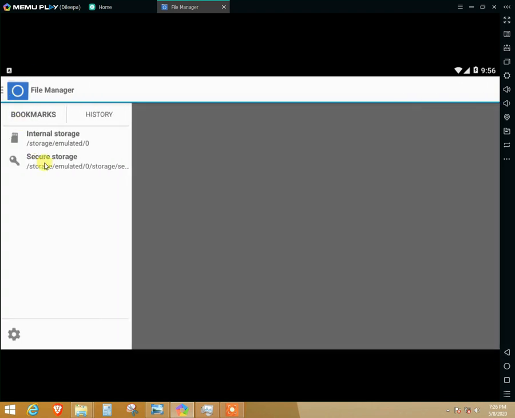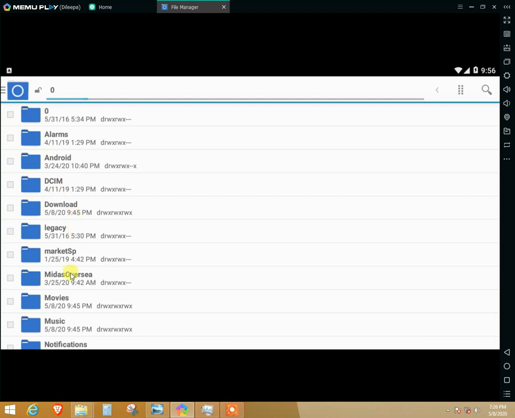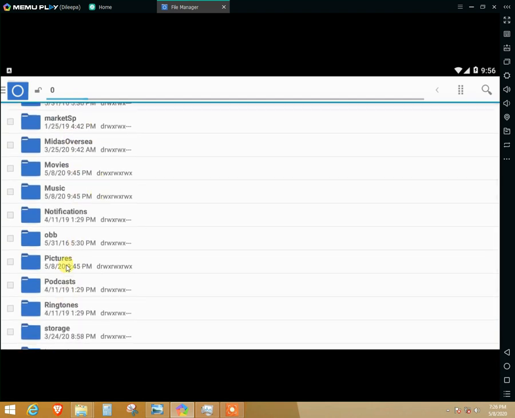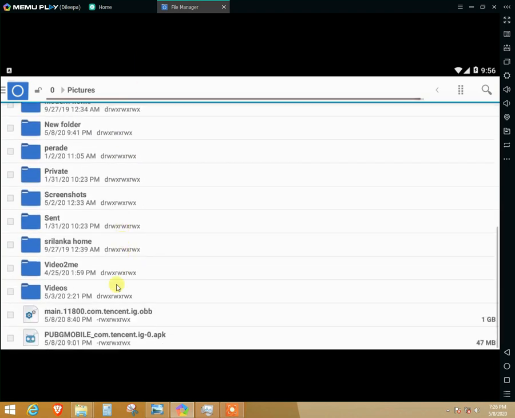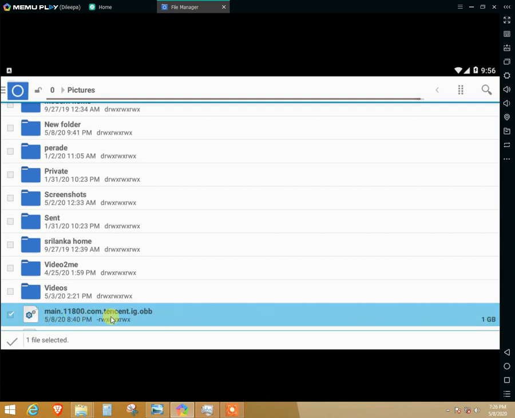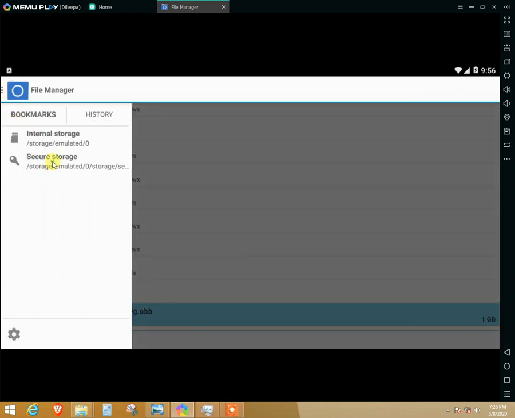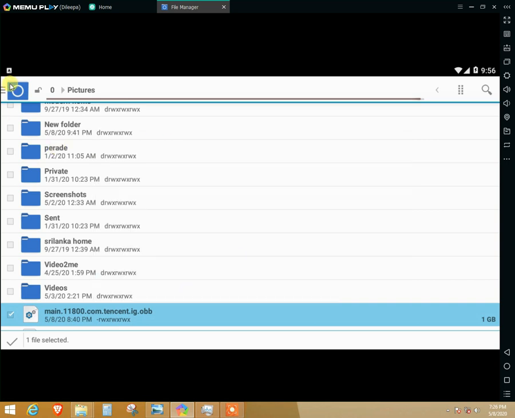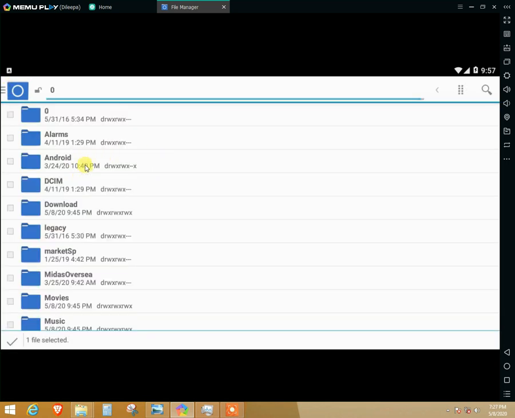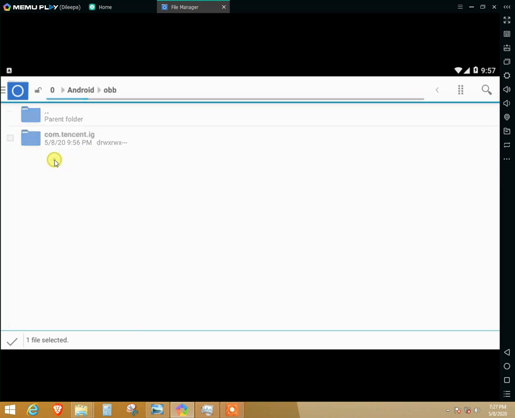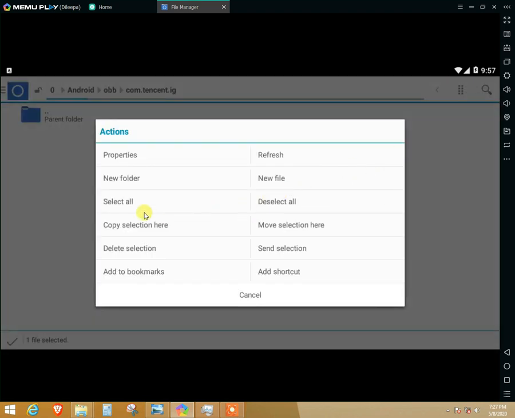Internal storage. This is my path, the share folder path, PC share folder. Take the main tencent.ig OBB file. Next, you have to paste it into Android, OBB, com.tencent.ig, the folder you created. Now paste it. Paste.